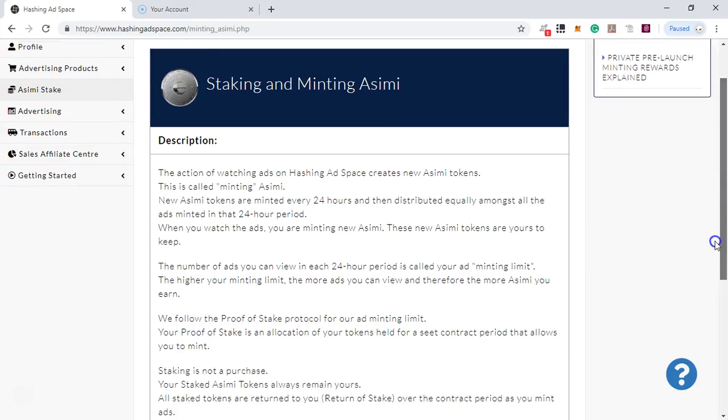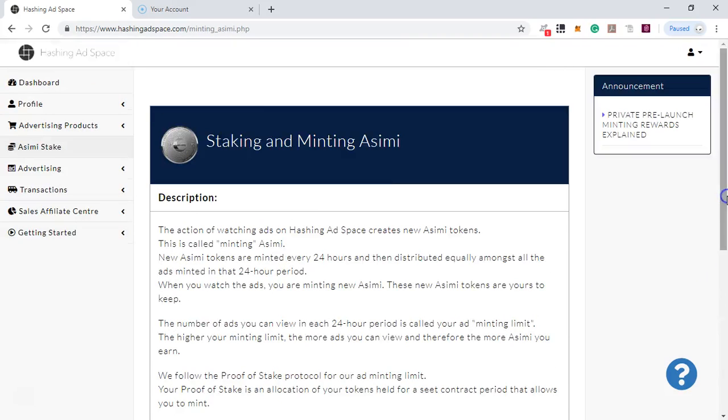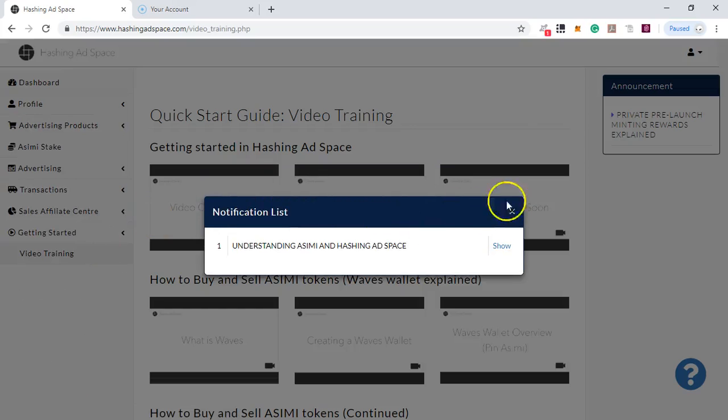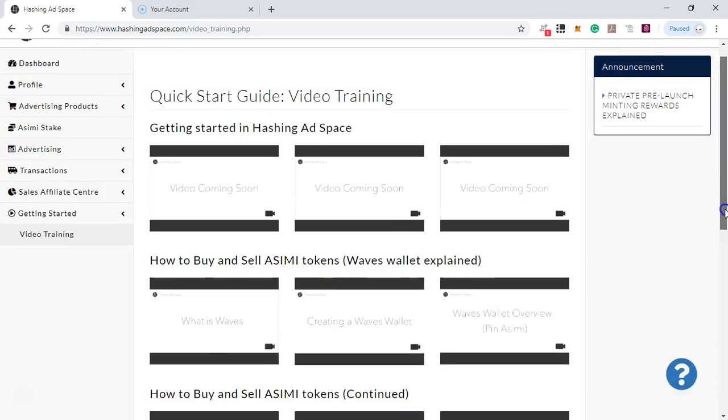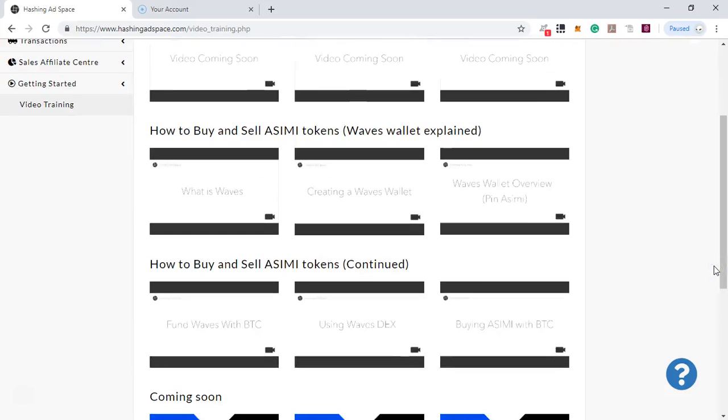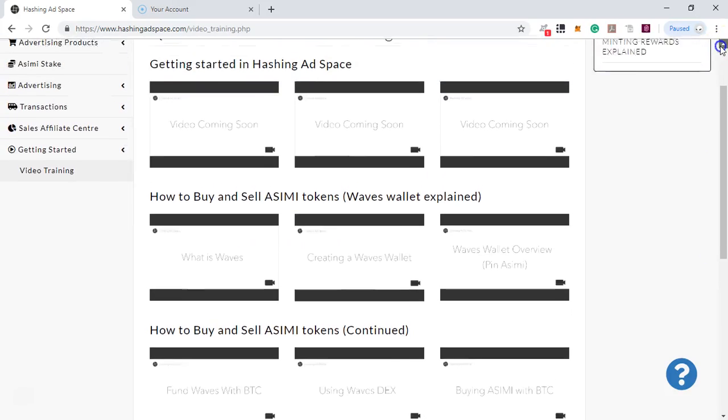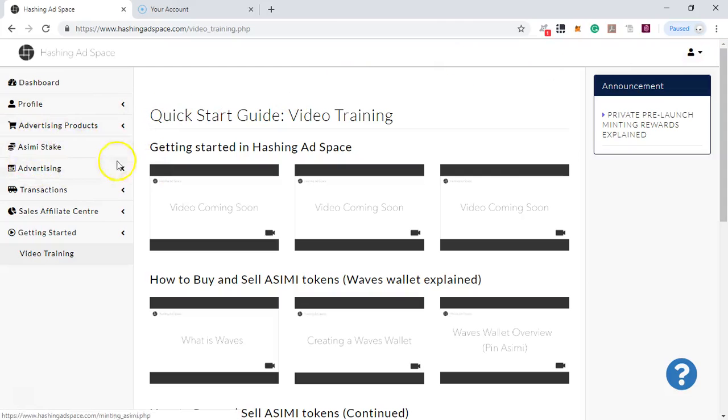So basically, to get involved with this, you sign up for a free account. Then you will automatically be able to do 1 ad per day. And then you want to go to the Get It Started guide, which will have all the details and video trainings for you, especially when it comes to getting a wallet with Waves. You have to have a Waves wallet to buy a SAMI. And when you buy a SAMI, you can use that to purchase these products right here. Or you could purchase staking, which will allow you to mint more ads and watch more ads per day.